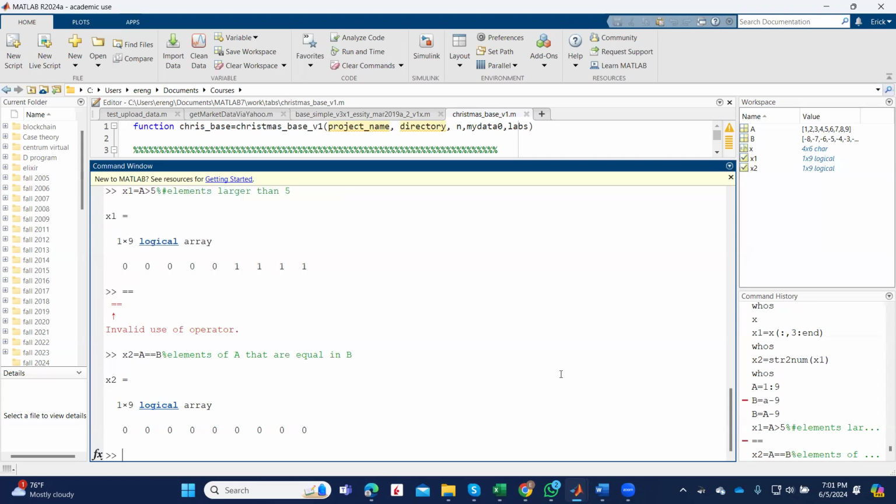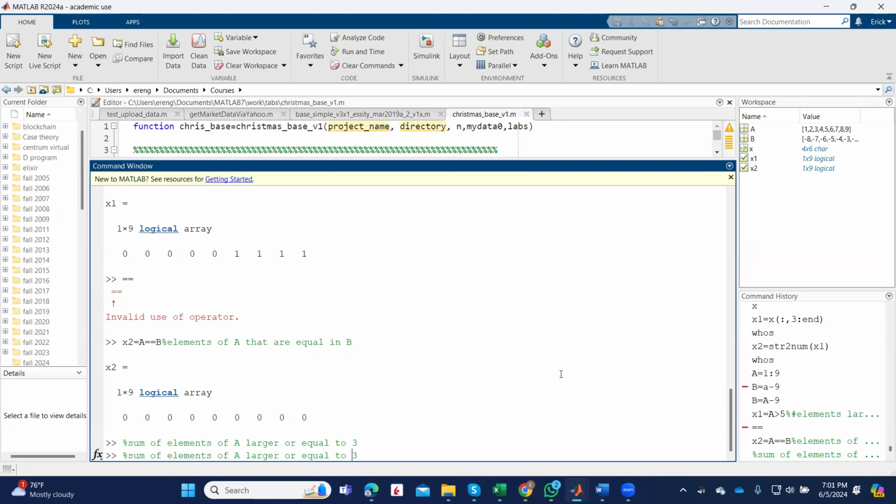Now what I want from you guys is you tell me the sum of elements of A that are larger or equal to 3. Oh, sorry. And let's call this X3.